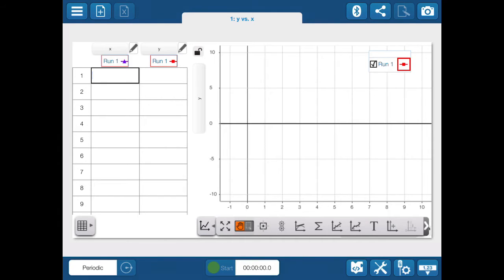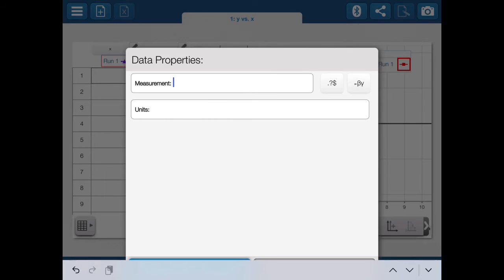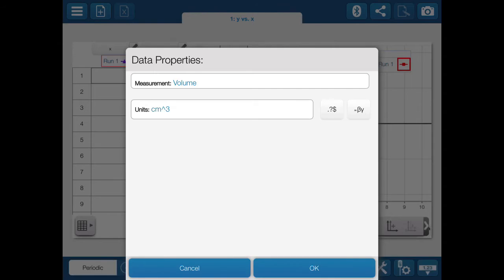Now from here you will need to define what X and Y are. Remember that X represents your independent variable and Y represents your dependent variable. In order to update that, you simply click on the pencil next to the variable. If we want to change our independent variable, let's say we want to make that volume, I will type the variable volume in the space to record the measurement. The units for volume might be something like centimeters cubed or milliliters.